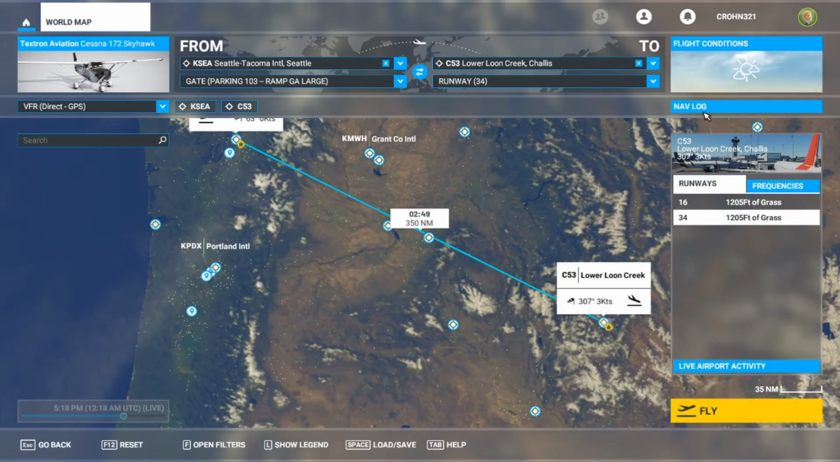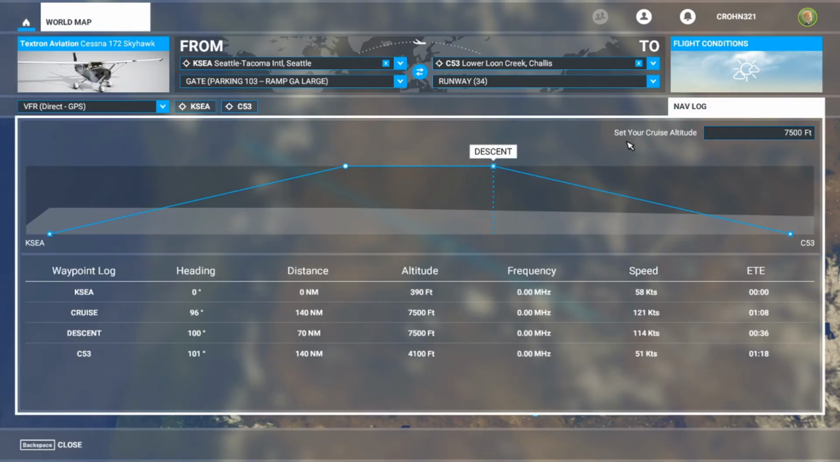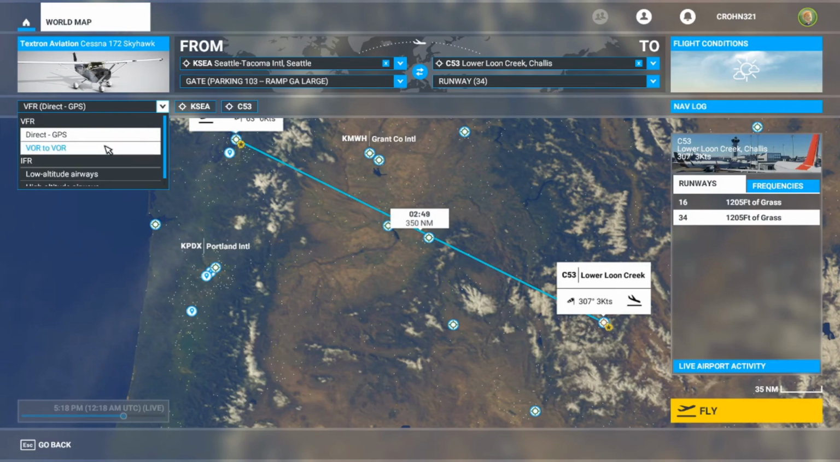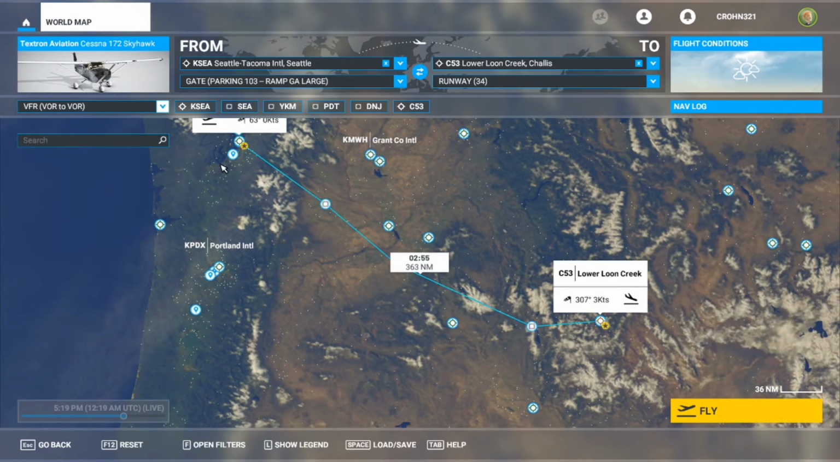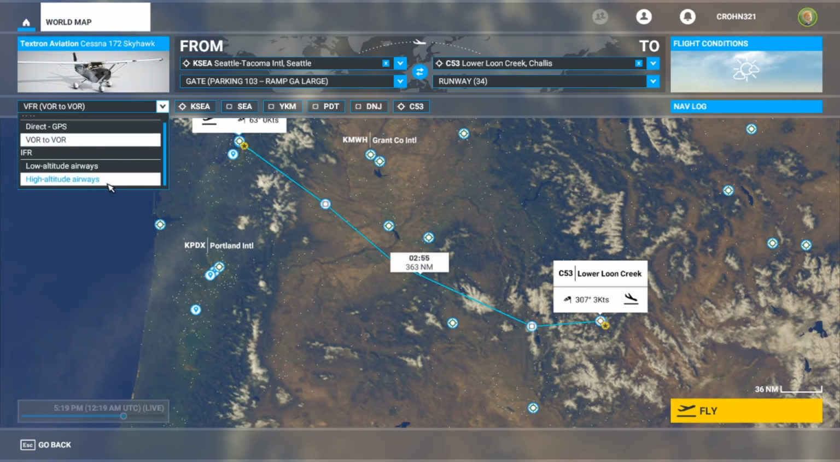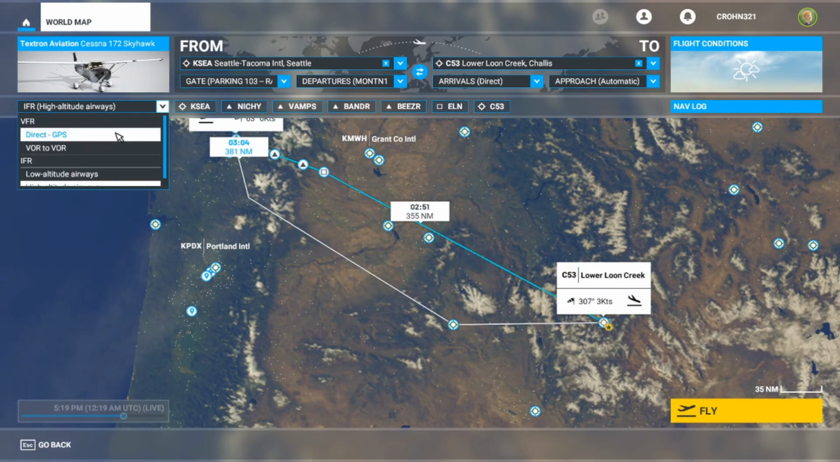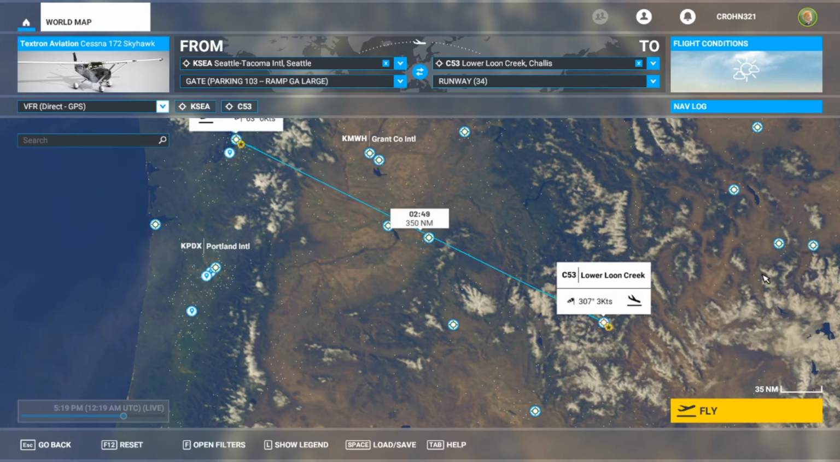Last thing, Navlog. This is really cool because you can see your flight plan. You can also see if you want to change the way you have planned your flight. For right now it's direct GPS, but if you wanted to use land-based navigation aids called VORs, or if you wanted to use the routes and airways that the airlines use on a regular basis, you can do that too. But we're going to use direct GPS. We're ready to go fly.